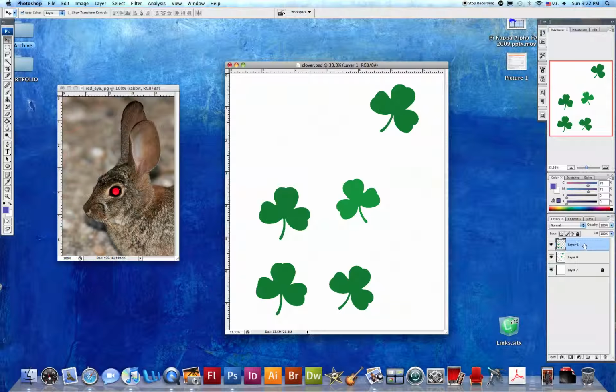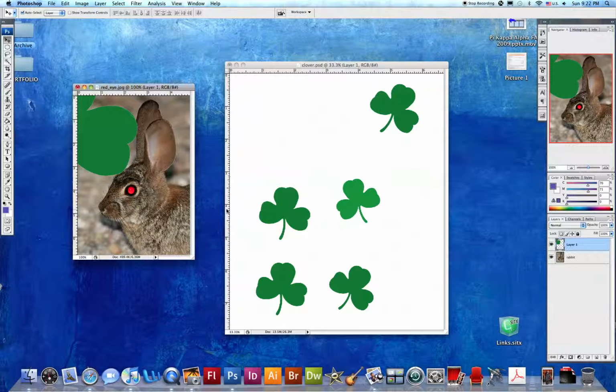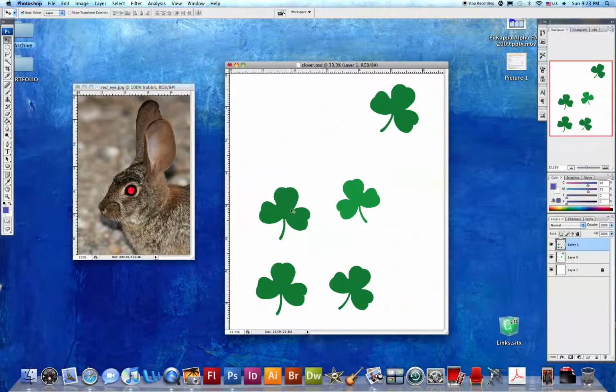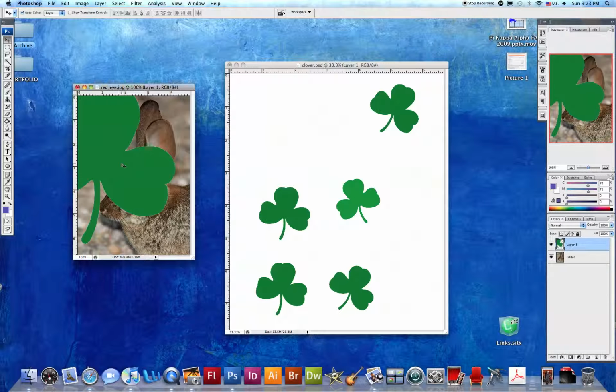You can either click and drag the layer from the layer palette. You see it's giant clovers because this image is smaller than this. We'll undo that really quick, or you can grab the actual pixels from here, and then you can click and drop. So that's a way to move pixels from two different canvases.